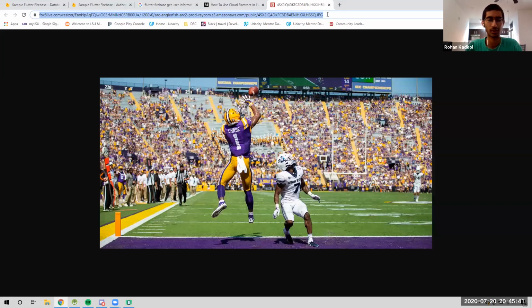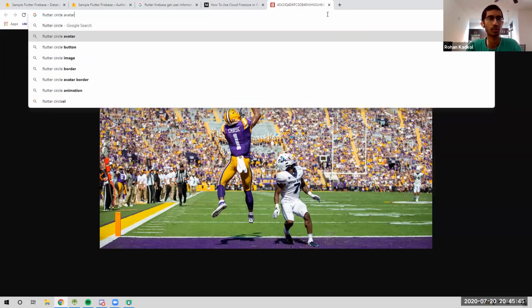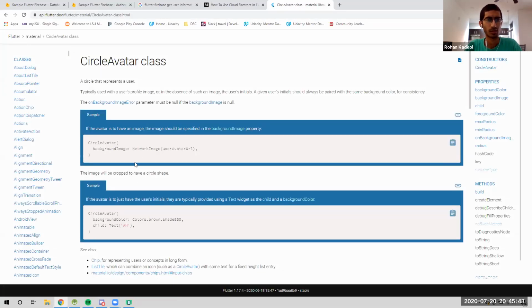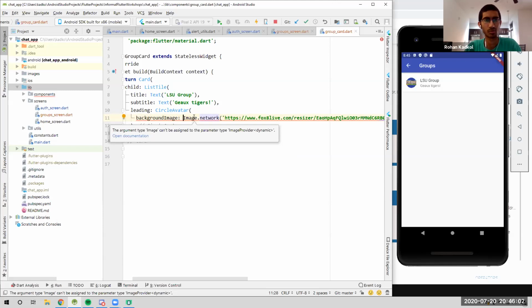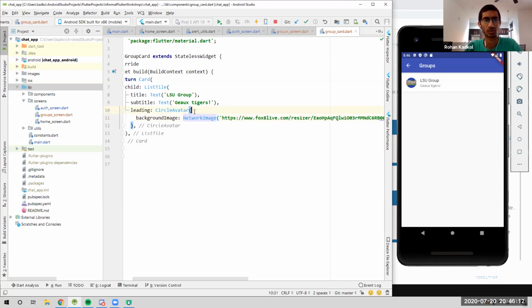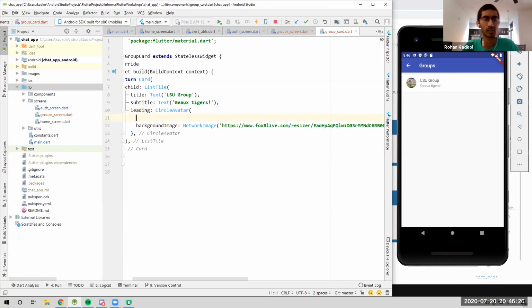Okay, let's see Flutter's documentation. Flutter circle avatar. See the example. Background image. I was placing it in the wrong place. Let's do background image is equal to network image. Now it will get cropped, and you see this. Maybe we need the height of the group to be a little taller. Actually, let's do this. Radius.